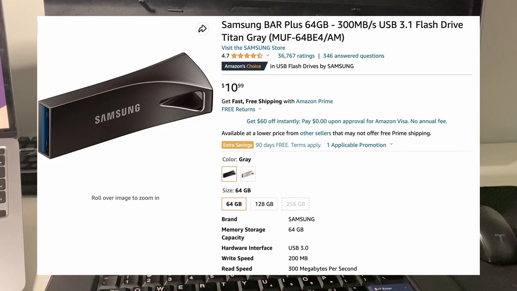If you want the flash drive that I got, it is really quick. It's a Samsung USB 3.1 drive. And it has 64 gigabytes and it was about $10 on Amazon. I'll leave the link in the description.